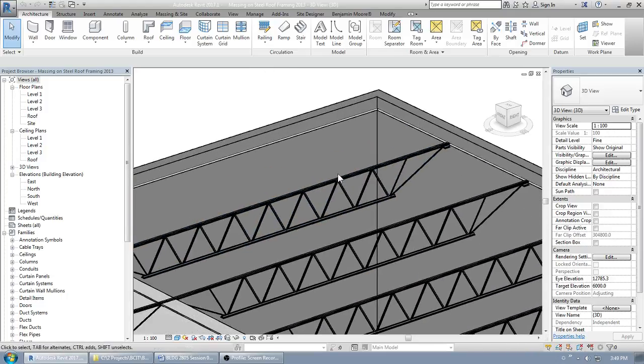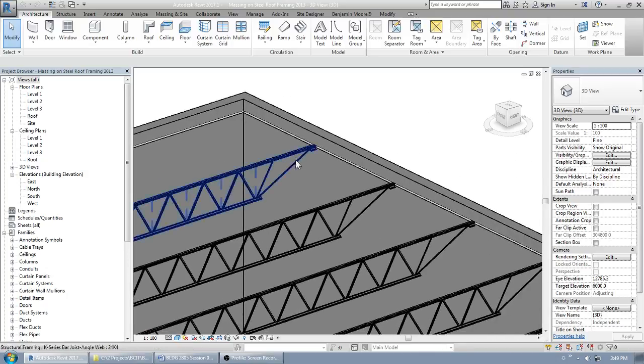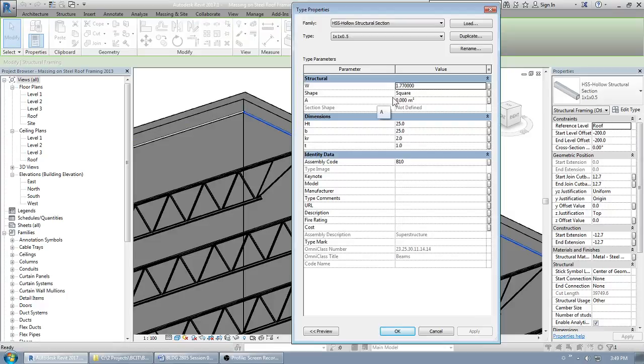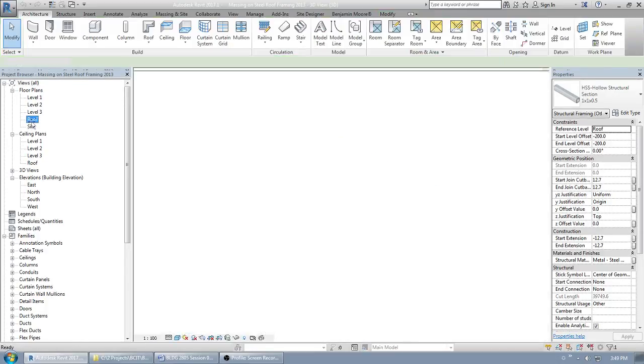If you look at the very edge, you'll see that there is that gray piece of structure running around the outside. That was drawn at the roof plan. What I did was take the HSS structural beam object and make a copy of it, a type with an HSS tube size that was just 1 inch by 1 inch. So I took the regular HSS hollow structural beam and duplicated it to make a 1 by 1 tube size.